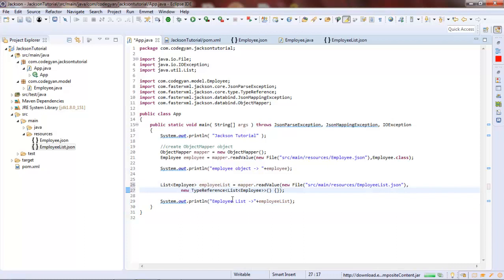Here we have used the type reference. In type reference we have to define the type. You must be aware of generics. Here we have defined that this JSON has to be converted into a list of employee objects. So we have defined the type reference as List of Employee.